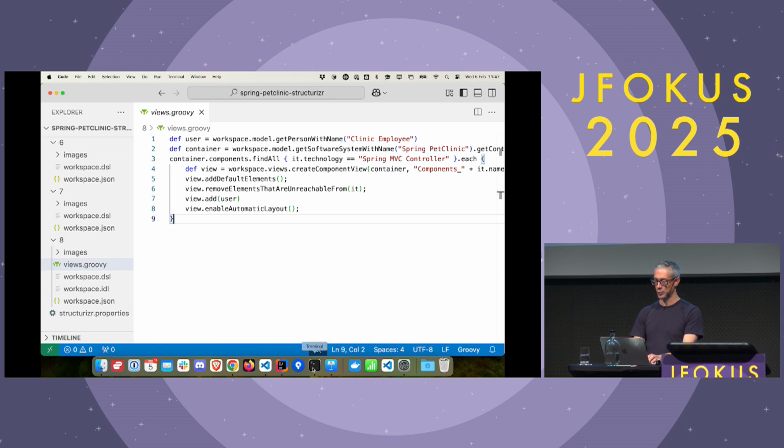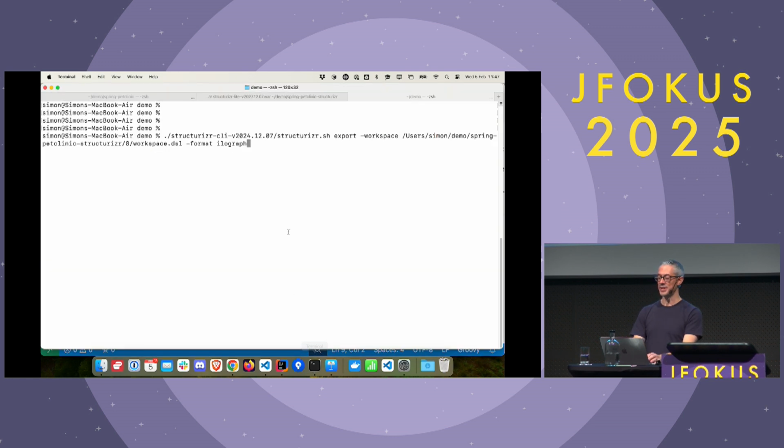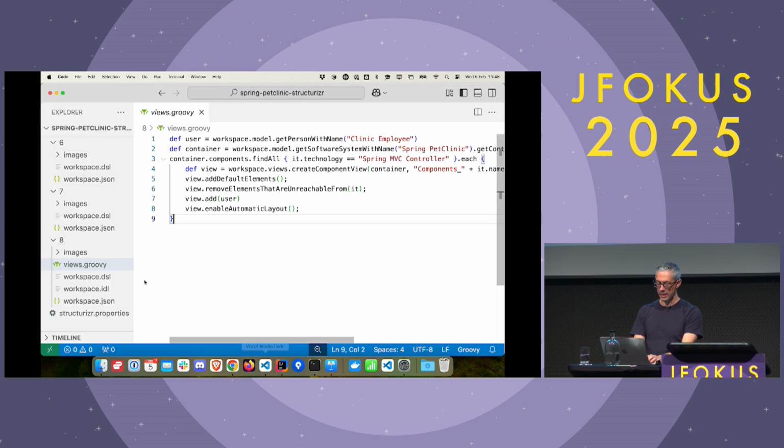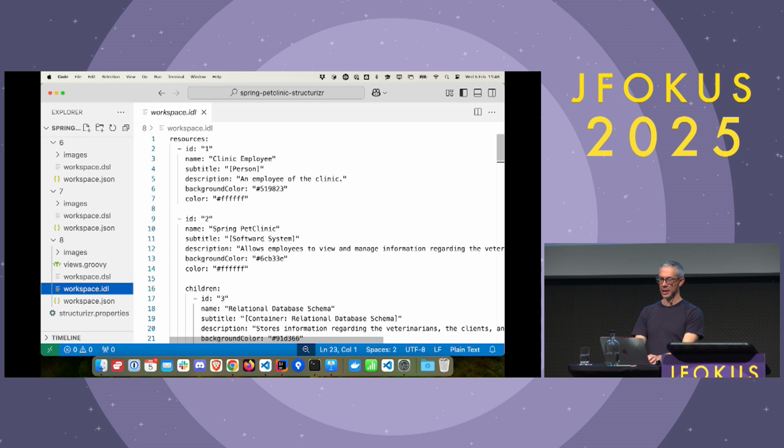There's a tool called ilograph, which has nothing to do with me, but my Structurizr CLI, the open source command line interface tool, which is again another wrapper on the Structurizr for Java library, allows you to export your Structurizr workspace into the ilograph format. So that's a CLI command I can run there. If I go here, this is the ilograph YAML format.